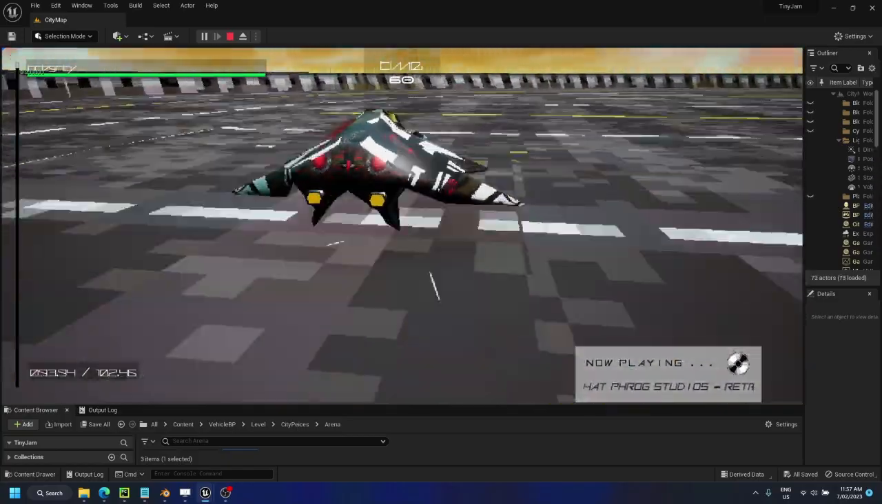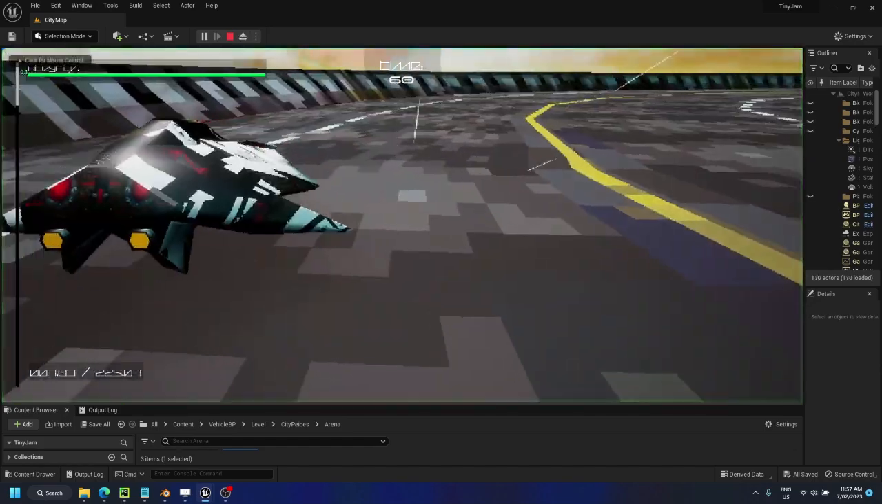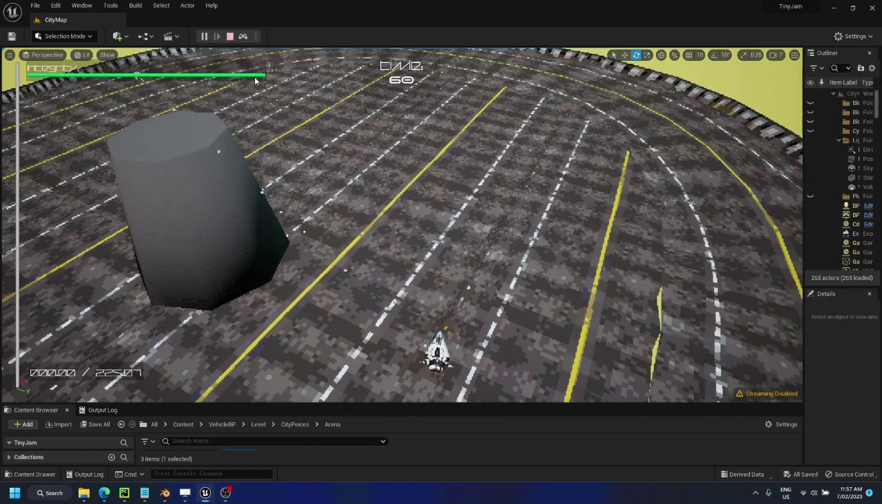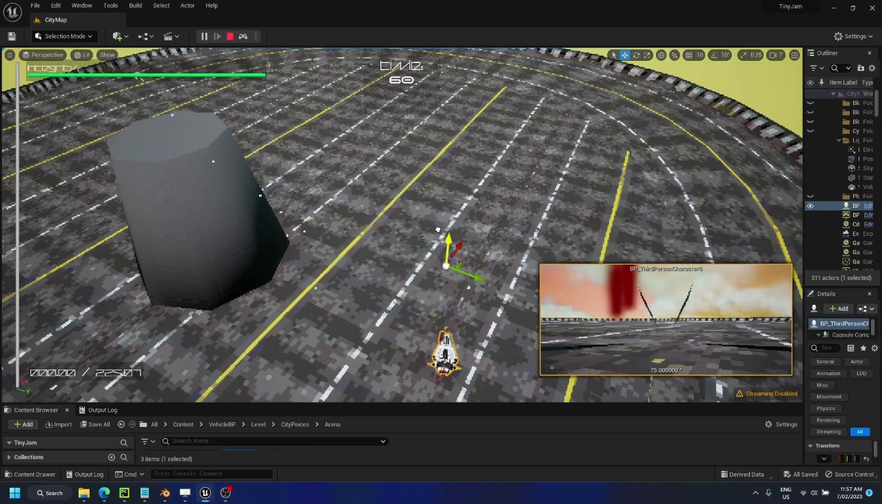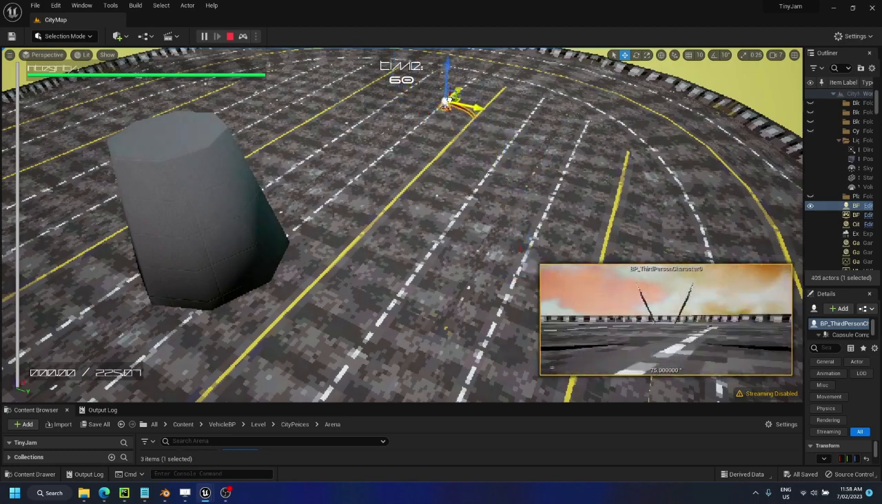So yeah, that's it. As you can see, it's doing an okay job. To be fair, my character is going, it might not look like it, but very fast. Yeah, there you go.